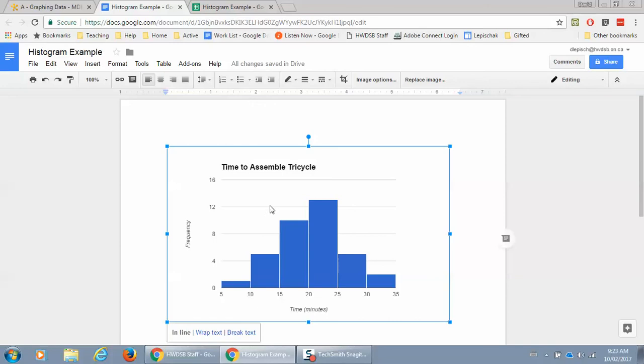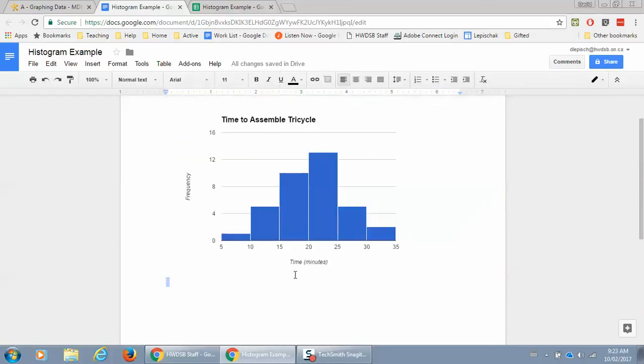So if I wanted to, write in some text where I was describing what was going on with this histogram, I could just type it in here and then save my Google Doc or export it to a PDF or whatever I wanted to do.